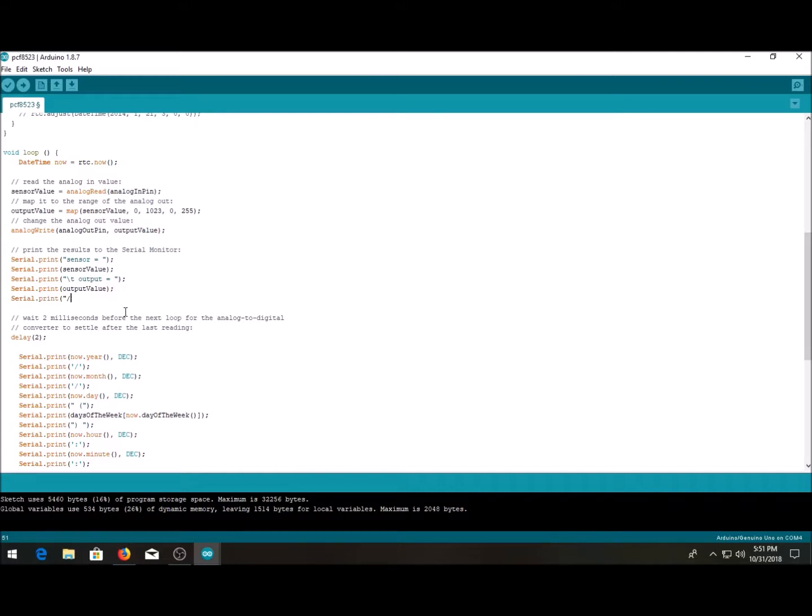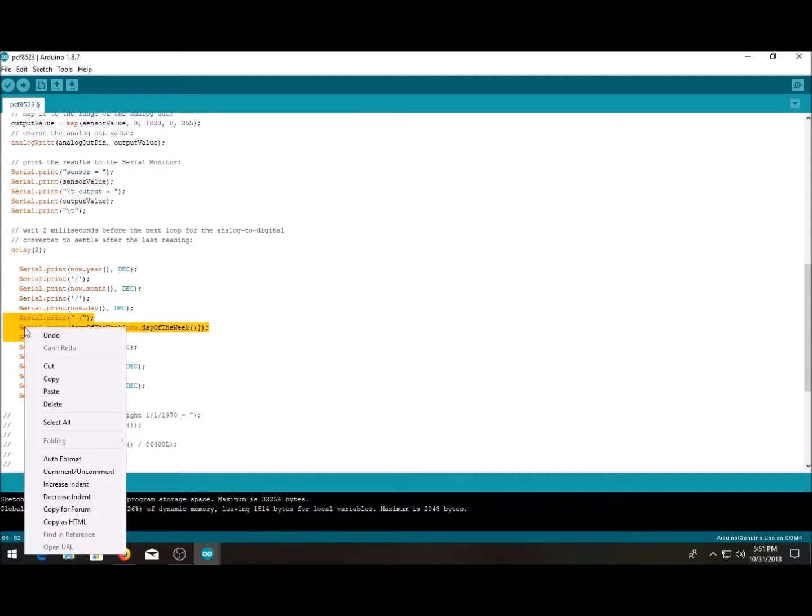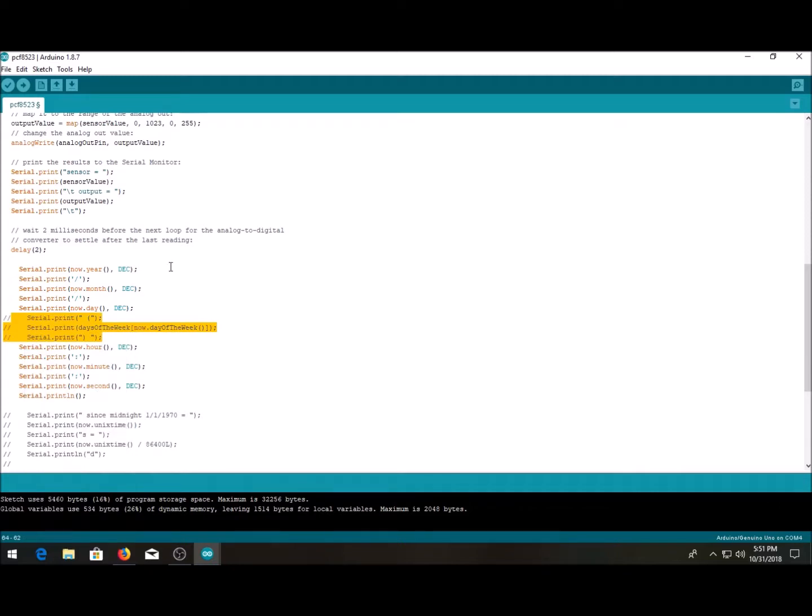It looks like this symbol should work for separating them by a column. And I think this just has the day, so we probably don't need that. Let's go ahead and upload this stuff here, see what happens.